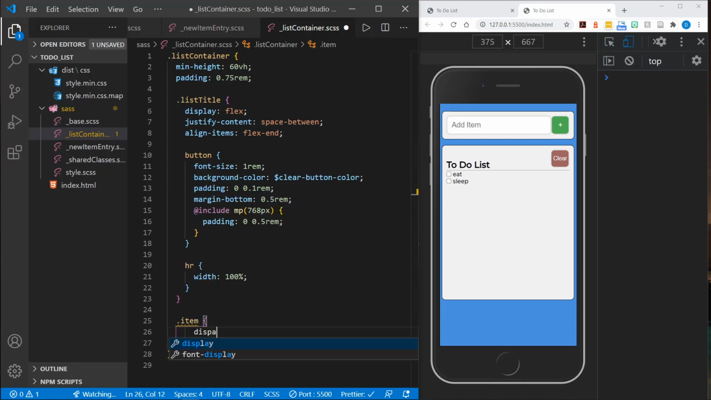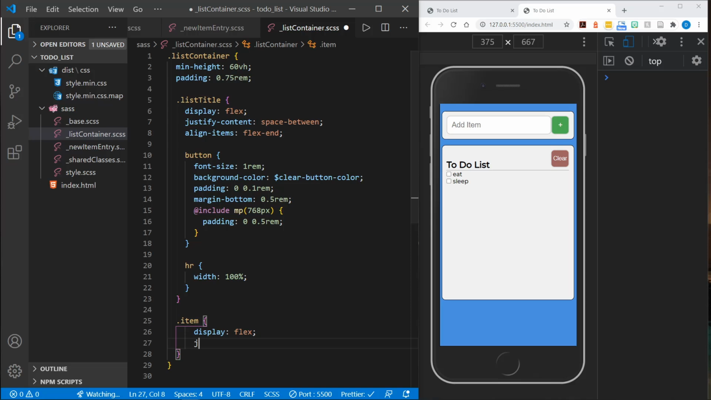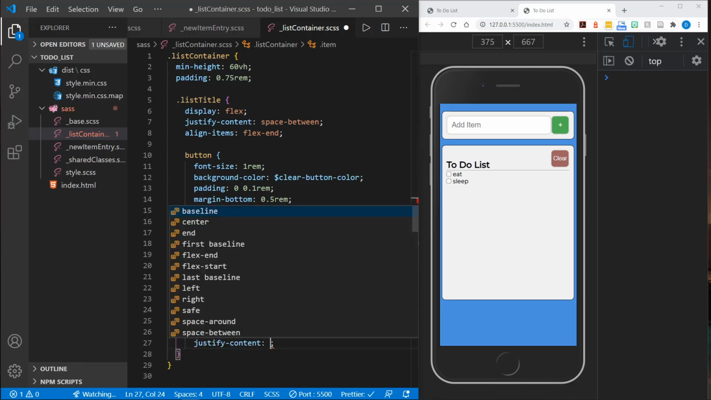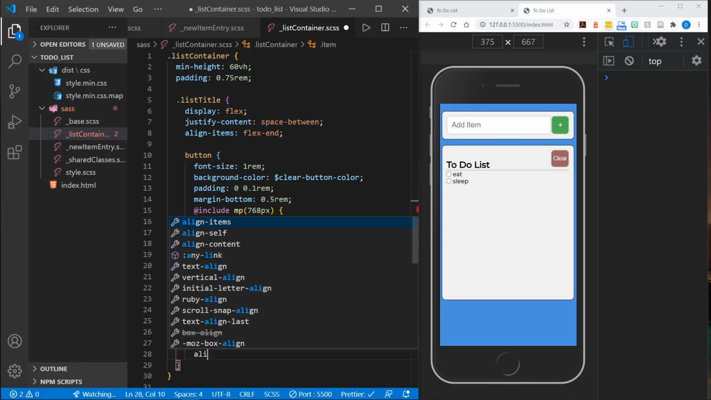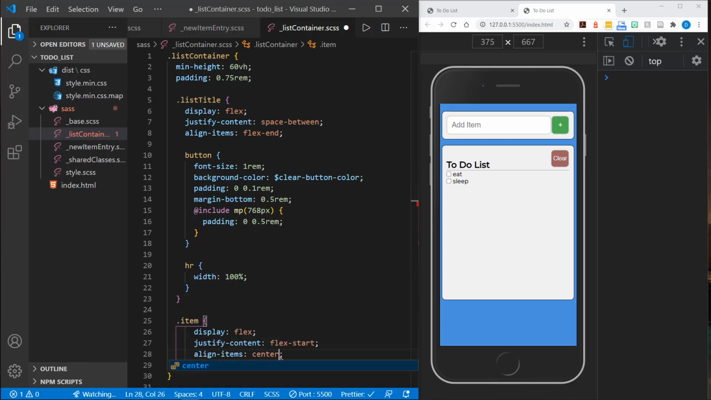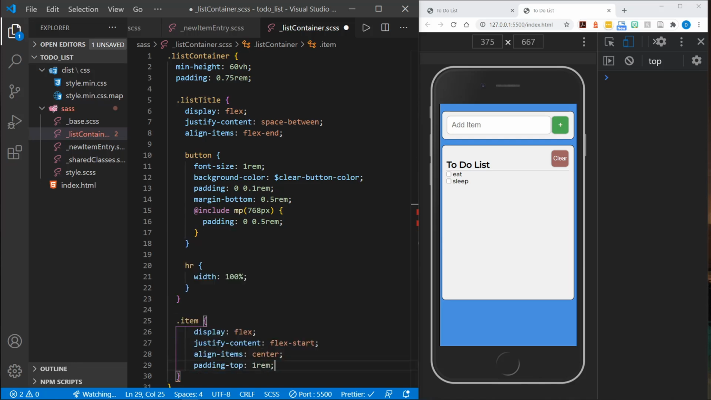And we'll also set that display to flex. And we'll justify the content. And we'll set that content to flex start. So this starts at the very top. And then we'll also align items here. And we'll center those items. And we'll set the padding on the top to 1 rem. We need a little bit of space there.